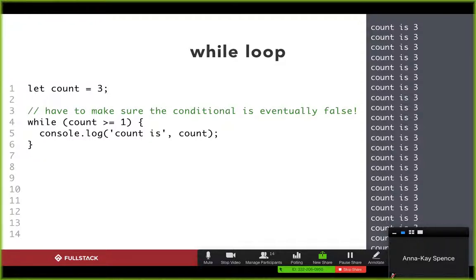If we do run the code block, then we check the conditional again, and if that's true, we run the code block again. And if at any point the conditional becomes false, then we end the while loop. So, are there any questions on while loops before we move on to for loops?